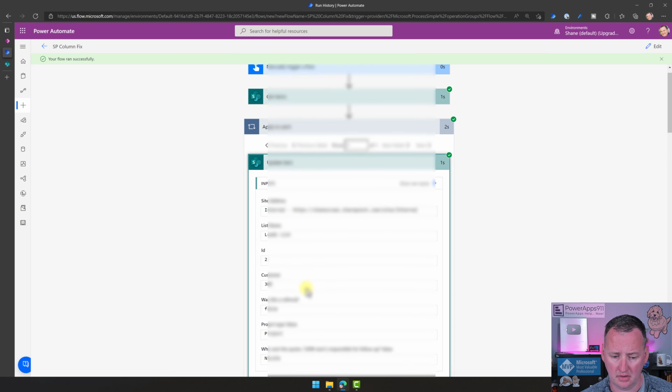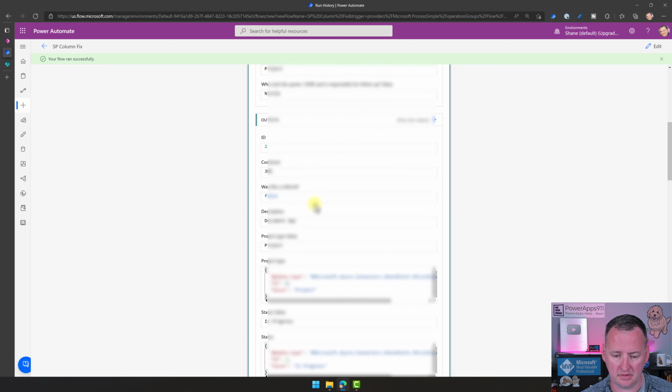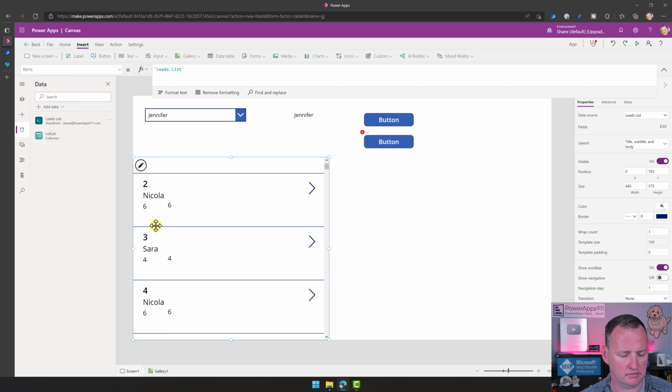Update item. Oh, it found apparently Nicola number 2 was broken. Let's go look. Oh, well, 6. Wait, 1, 2, 3, 4, 5, 6. Oh, so it ignored the space. So it trimmed out the space for me. So it found it. So it updated hers. So if we do a refresh here, we should just see the same thing.